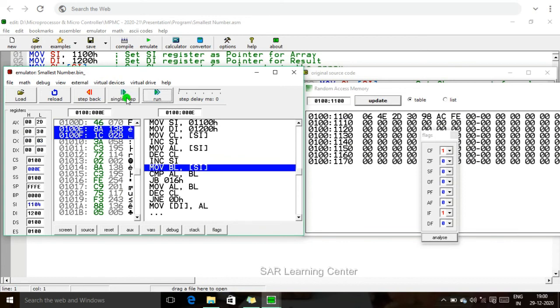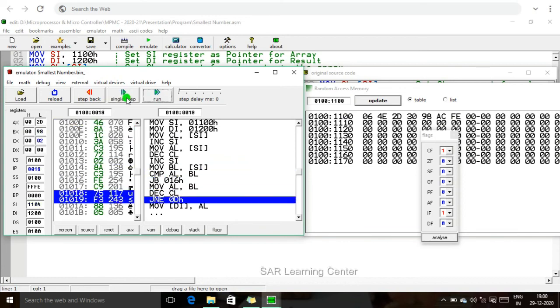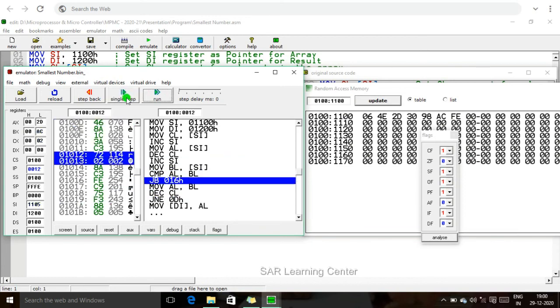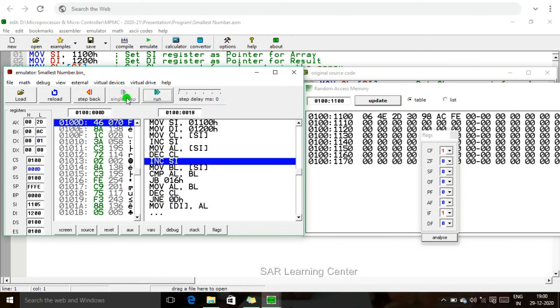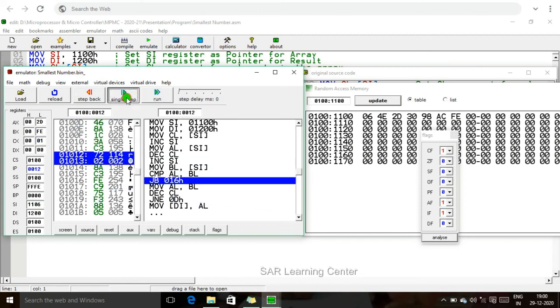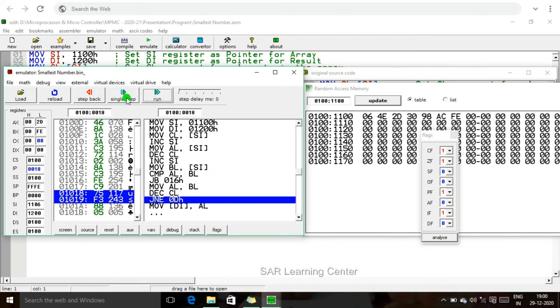Like that, we are going to perform this comparison operation and find the smallest number. The smallest number is stored in the AL register until the CL register's value becomes 0. This comparison operation takes place. Finally, if the CL register's value becomes 0, what is going to happen? The AL register contains the smallest value.